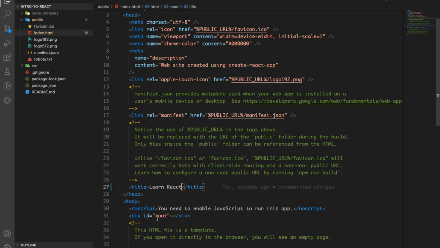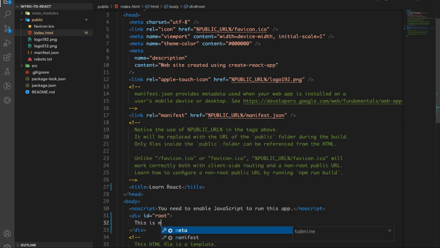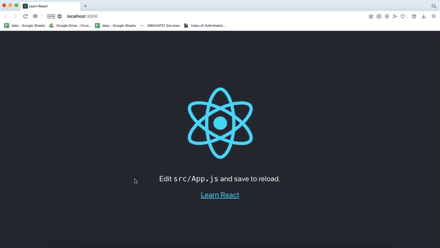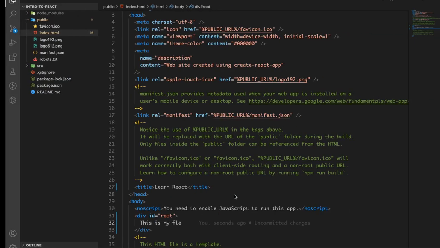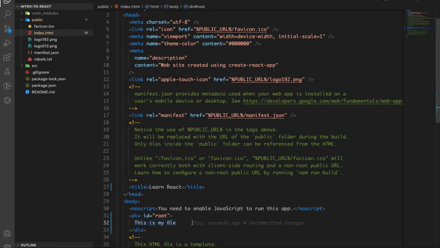So we have this div with an ID of root. So whatever is inside of this root, if I type in something now, I say this is my file and I save that, you see that nothing actually takes place, because when React now renders the whole thing, it overwrites anything that is in this root div. All right. So let's see how that works.